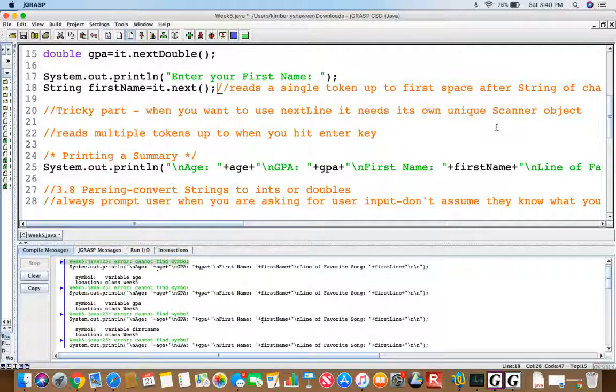Now here's the tricky part. The last scanner command I want to use is nextLine. nextLine will read more than a single token. So it's going to read anything that you type up to and including the spaces, and it's not going to stop reading information until you hit return or enter on the keyboard. But in order to work it, you have to make a different scanner object. Now you're probably going to ask, why is that? And honestly, I don't know. Those are just the rules of the language.